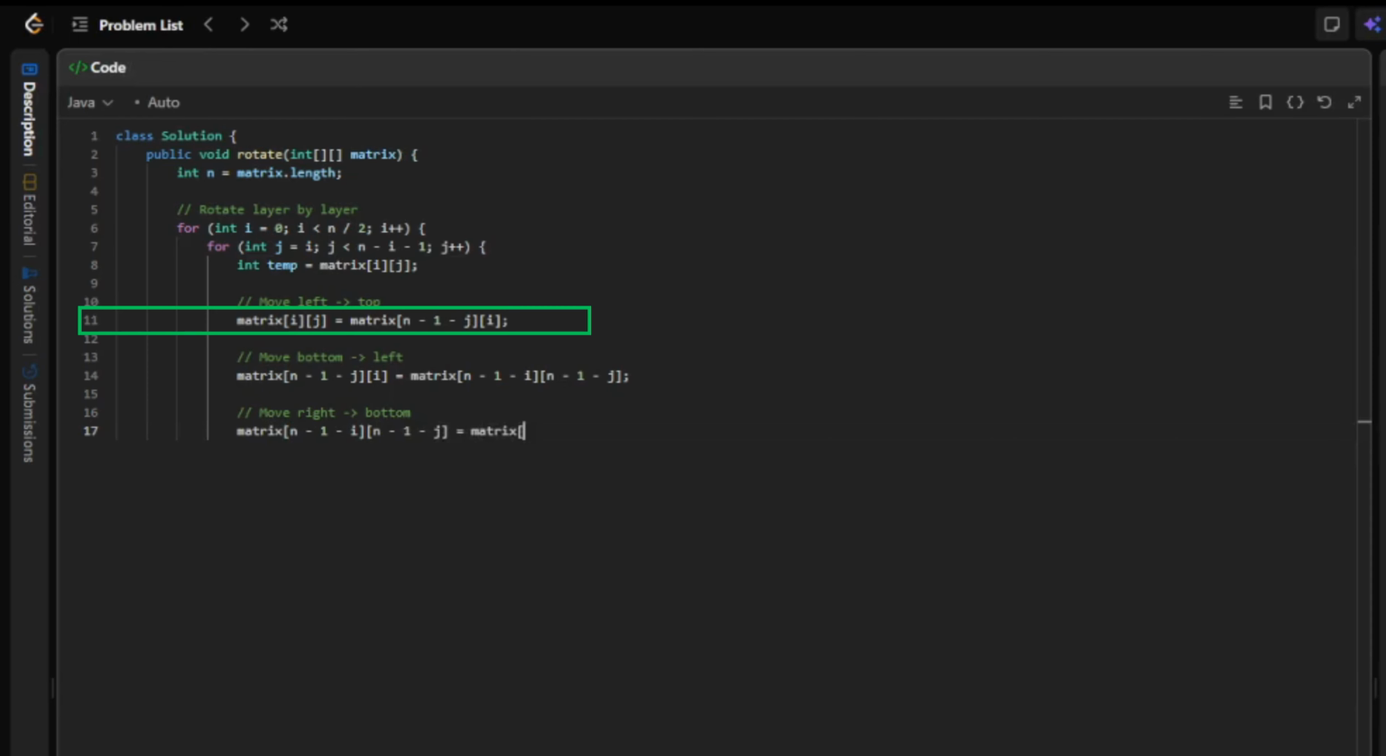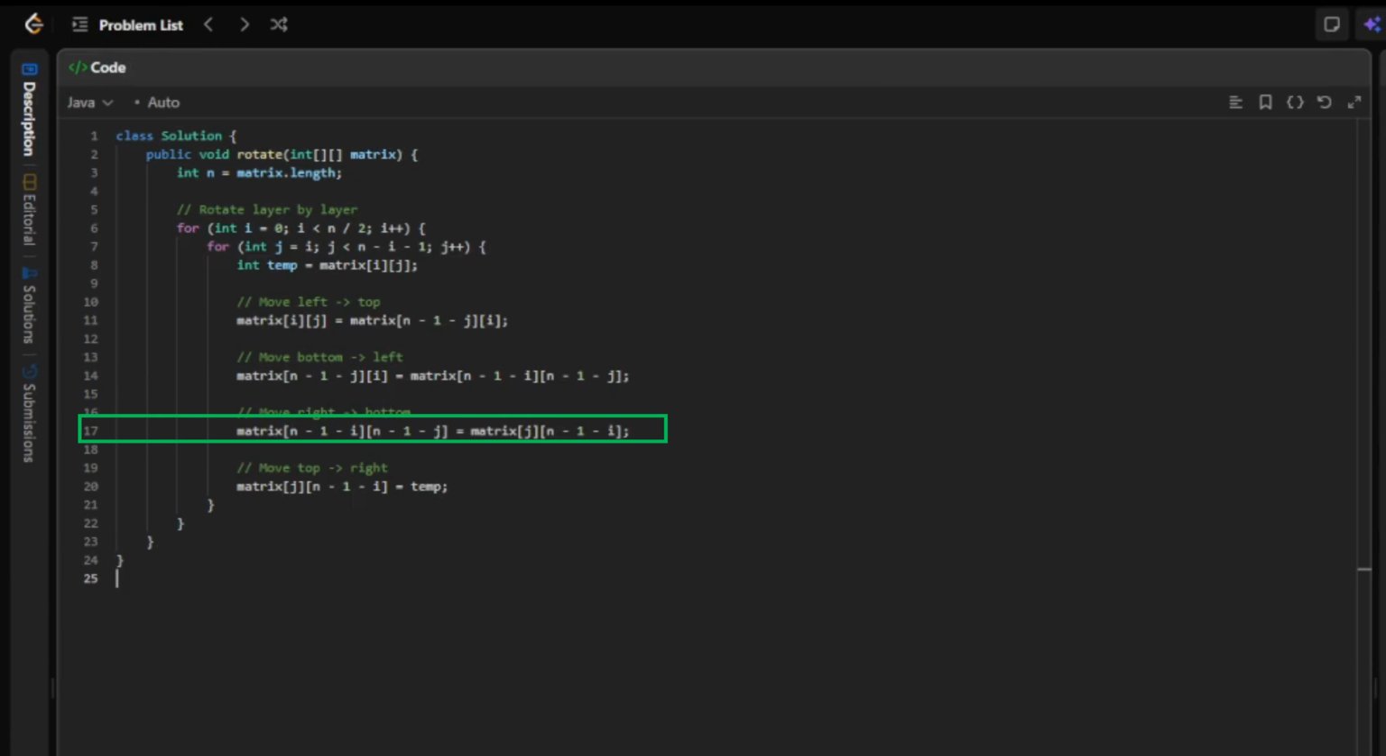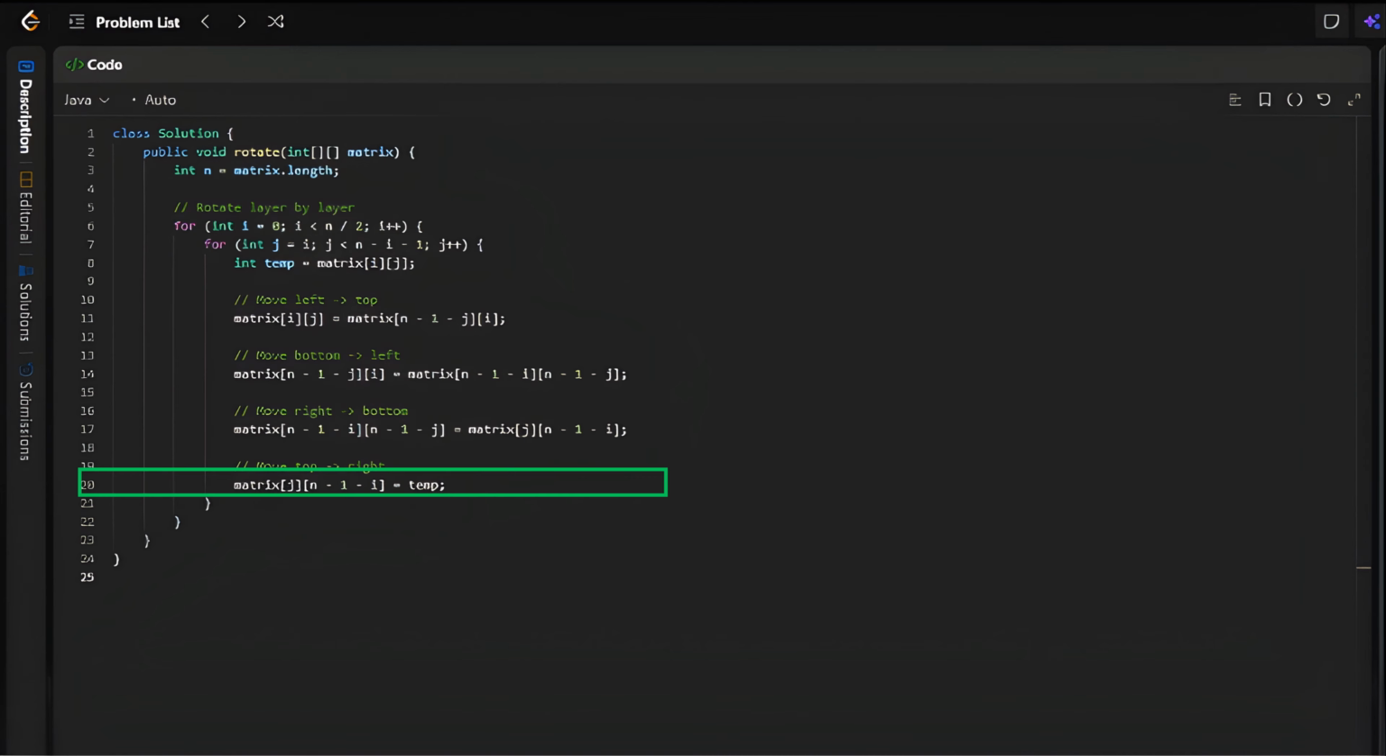Here we move the left element into the top position. We're effectively pulling the cell from the left side of the same layer and placing it up top. Now the bottom element moves into the left position. This continues the rotation cycle clockwise. Next, the right element moves into the bottom position. Finally, the original top element, stored in temp, moves into the right position. This completes the rotation of the four corners for this particular square.